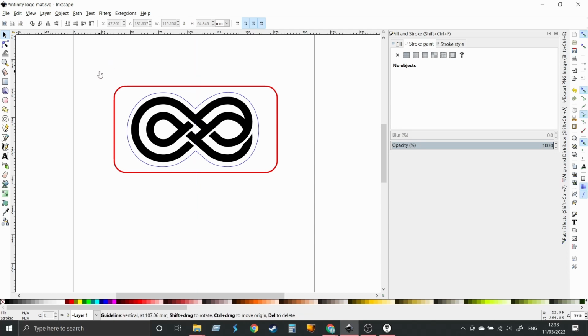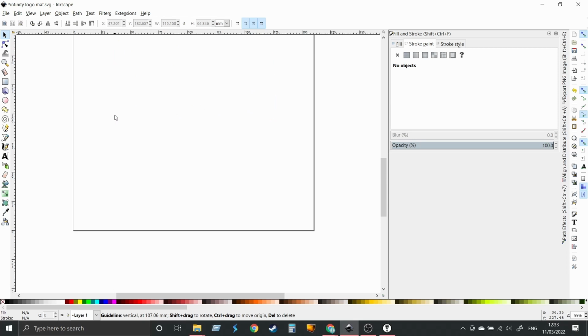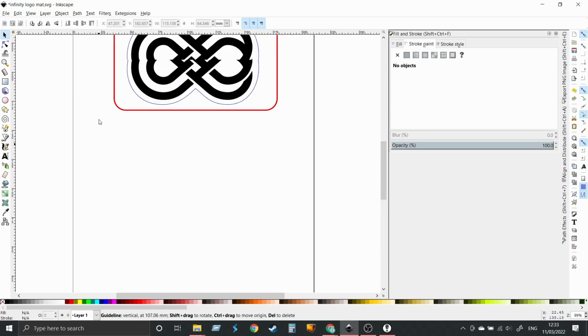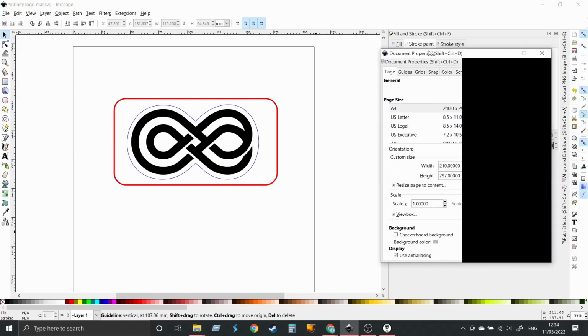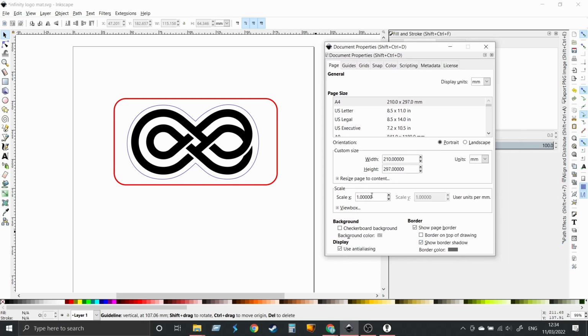So this is our image ready to go, but you'll notice I've got it set on an A4 page because that's how Inkscape likes to boot up for me. And so what you need to do is open document properties, and this will help make sure that you've got the right size. So for the K40 laser, which is what I use, the width is 300 millimeters and the height is 200 millimeters. It's slightly different, but this is the size I work for.